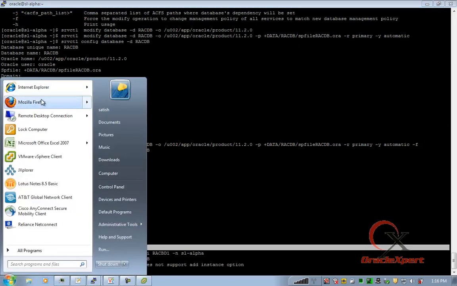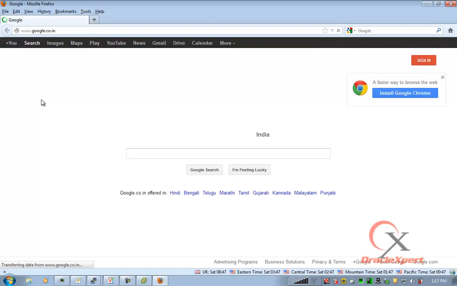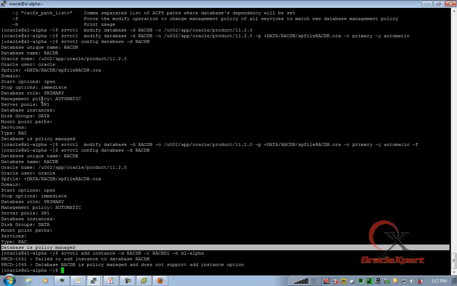So I want to check if there is any way where we can change it from policy managed to admin managed. Let's see. No, there is certainly a way. I am checking whether modification is possible. If not, I can always remove the database and add it back as an admin managed. I can always say srvctl remove database -d.